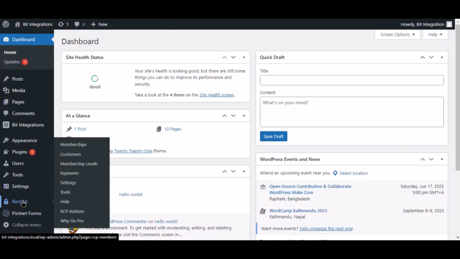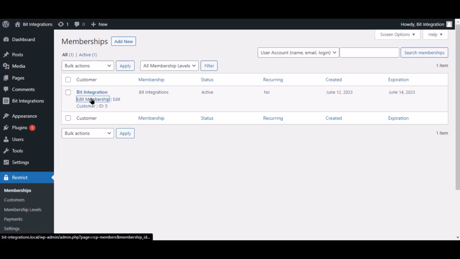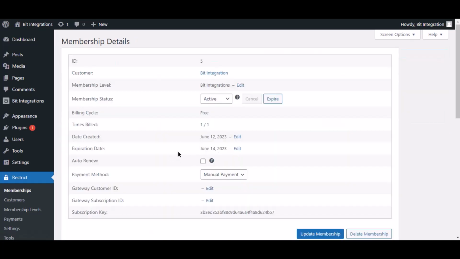Also, go to RestrictContent and check the expiry date is added or not. Here is the data coming into RestrictContent form Bit Integrations plugin.